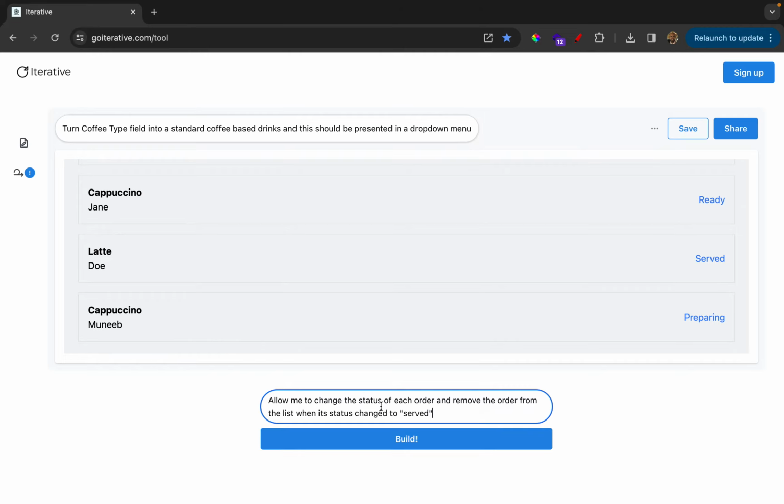So I asked the system to allow me to change the status of each order and remove the order from the list when its status is changed to served.